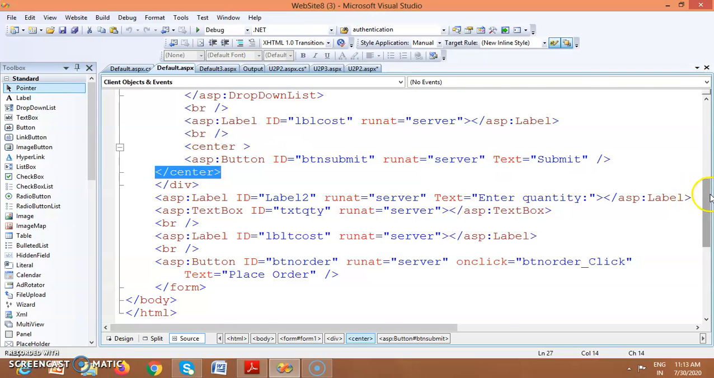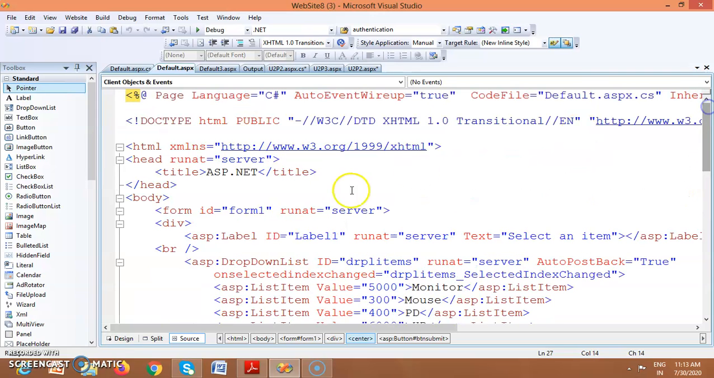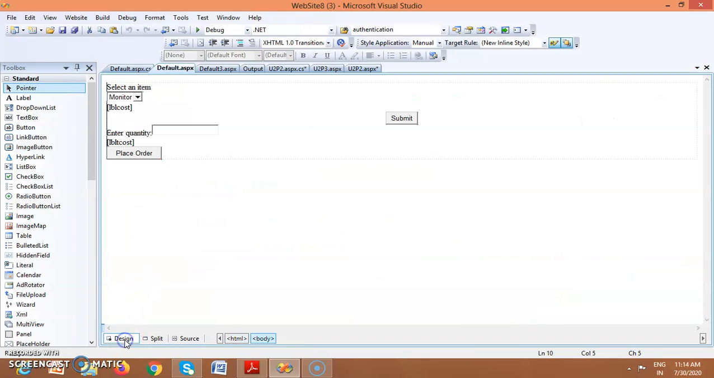Next thing is you have to change the title of the form. So go to the title part, in head you can see the title tag is there. Between the starting and ending of the title tag, you have to type the title of the form. Here we need to set the title of the form as ASP.NET. So in this way you can set the title of the form.